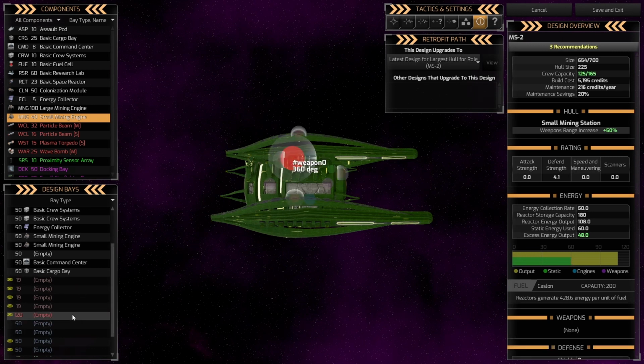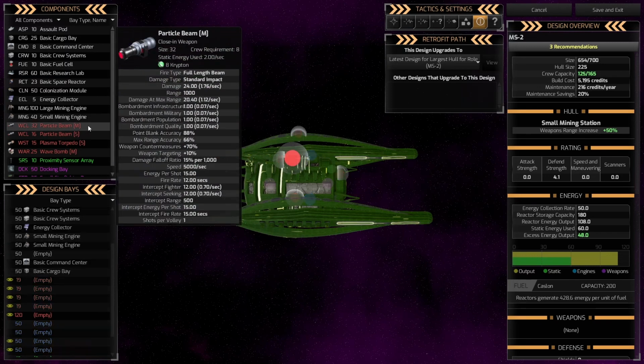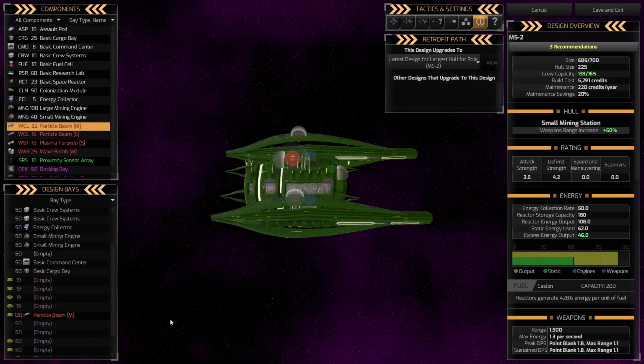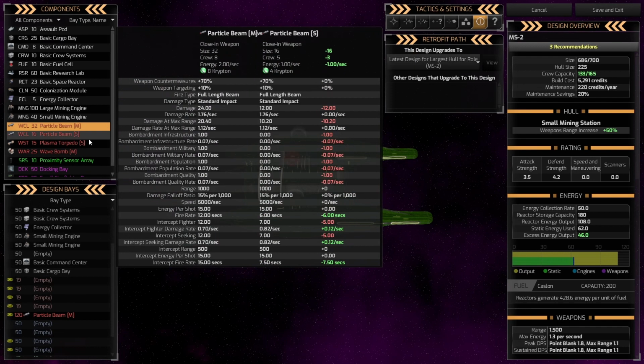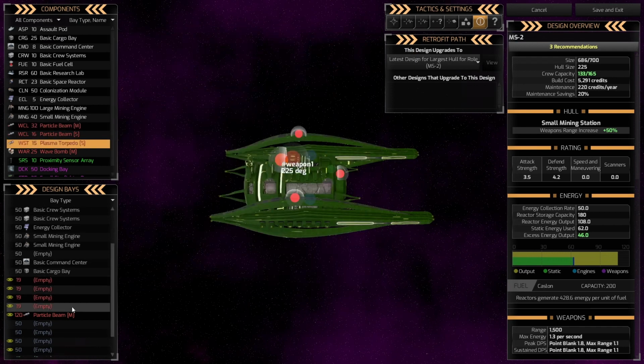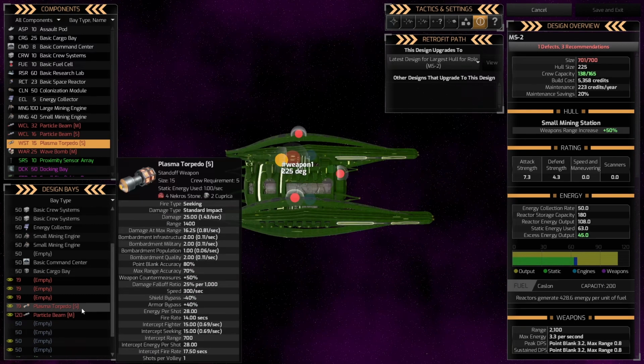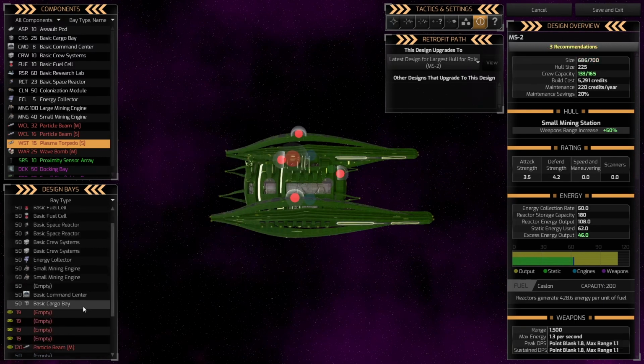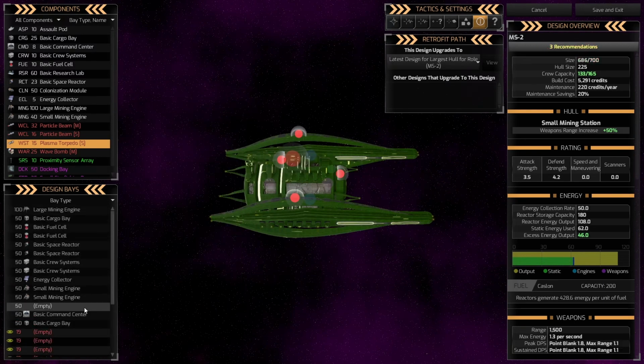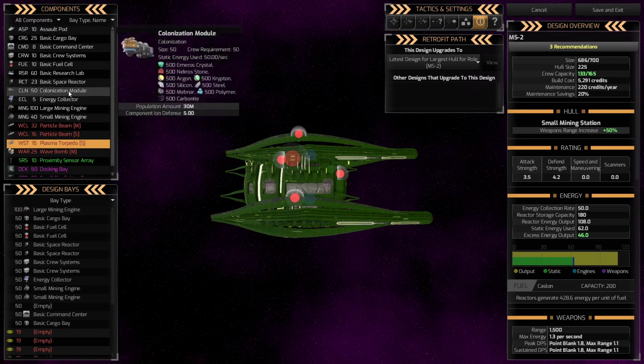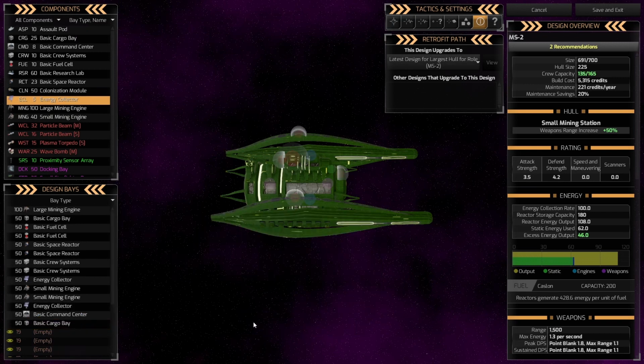Let's see if we can consider some kind of alternative. We have medium particle beam. Maybe we put that in. And then maybe just one torpedo someplace. Like there? That's too much. It's too much. Well, I guess we could just put on the energy collector that we're missing. And hopefully that'll be enough.